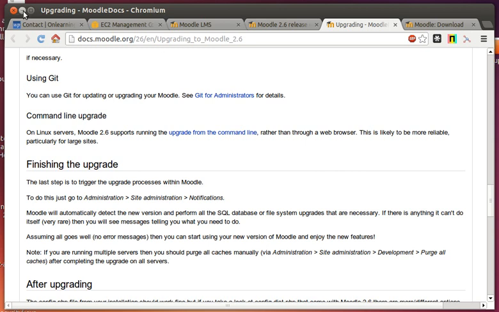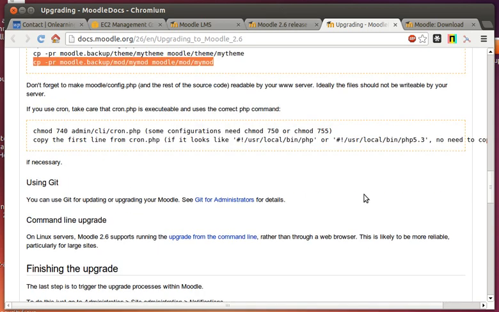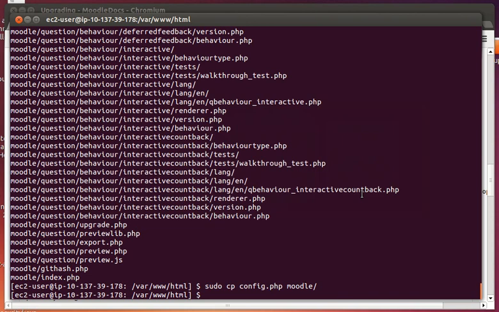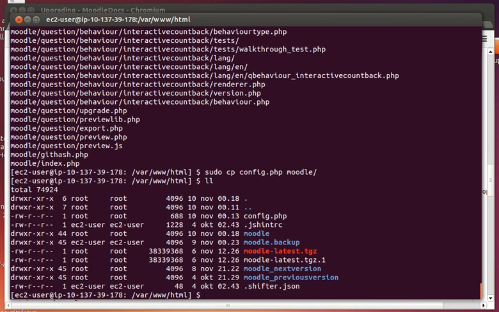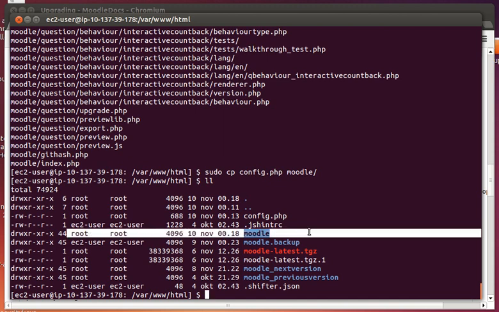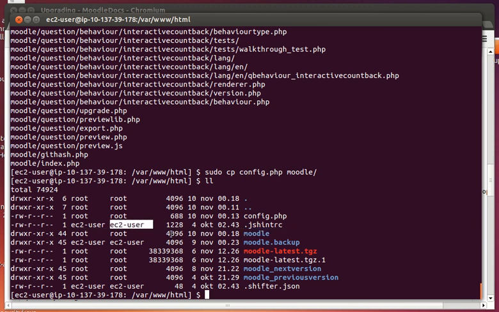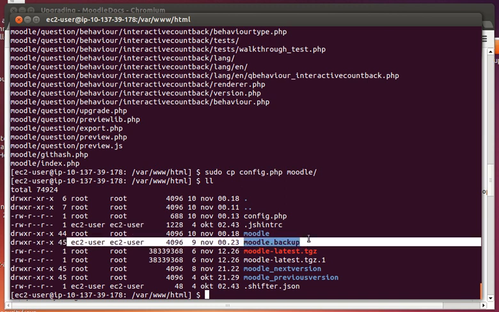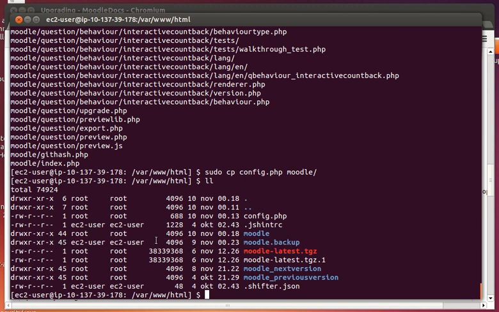Next thing we would do is go back here. There is one thing that I think is important, and we can see that the root Moodle directory is owned by root now. And I don't think that's what we want. So we're going to change this so it's running under the EC2 user. I don't know that it really matters. It was just sort of the way I had it configured before. So I think that's what I want to do.